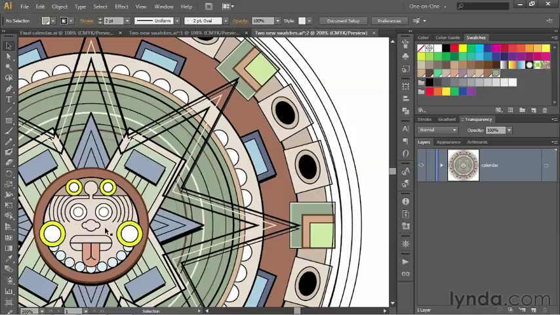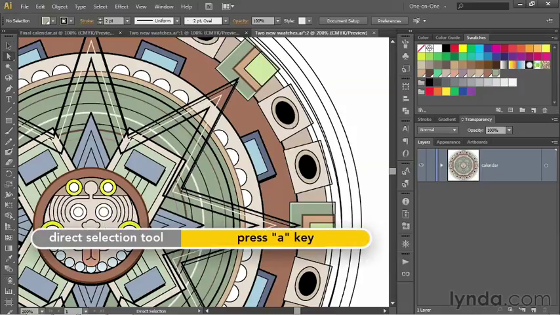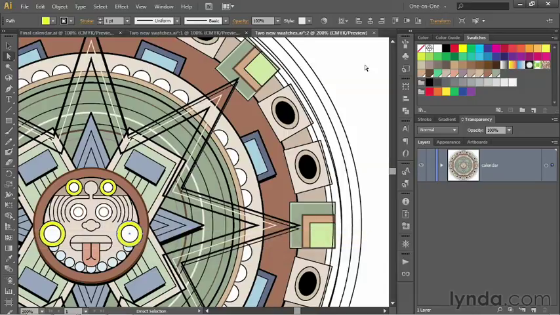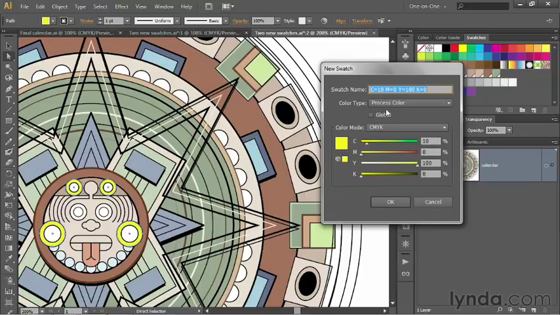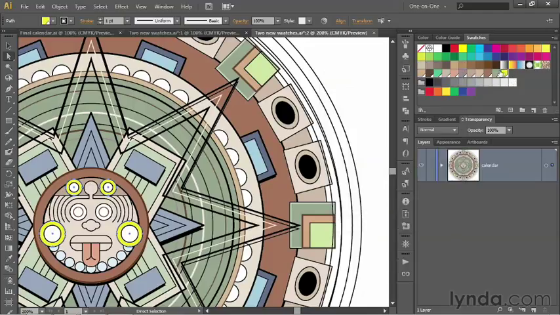Because this is a grouped object, I'll press the A key to switch to the white arrow tool, and then I'll click somewhere inside the yellow in order to select that ring. Then I'll go up once again to the Select Similar Objects icon on the right side of the control panel and click on it to select all of the shapes that are filled with that color. That's a very important step in order to establish that link. Then click on the little page icon at the bottom of the swatches panel. Let's go ahead and call this guy Aztec Gold and turn on the global checkbox and then click OK, and we've got ourselves a new global swatch that's associated with these selected objects.